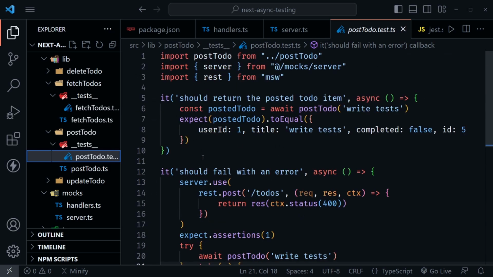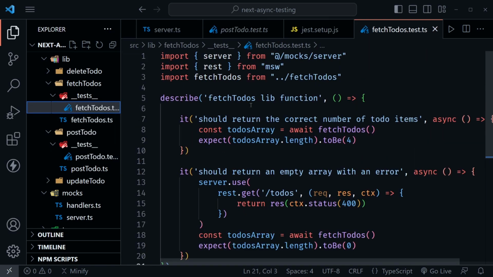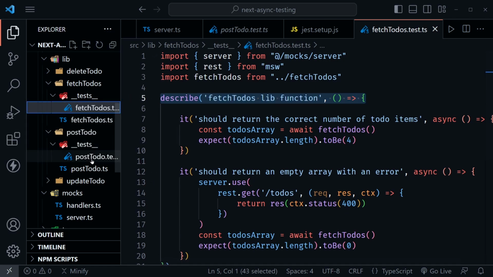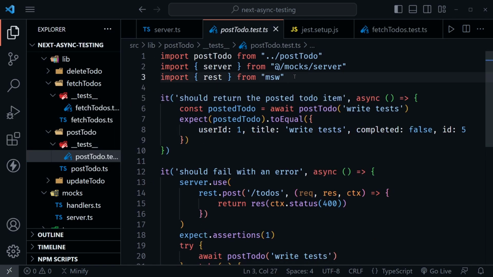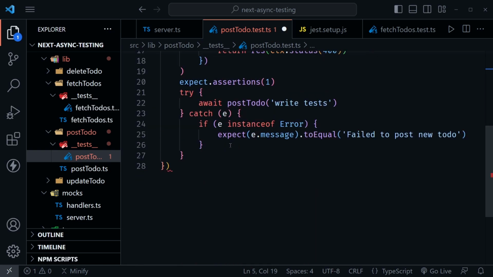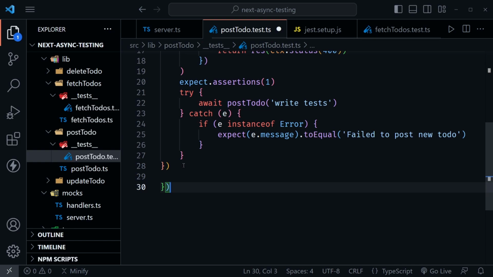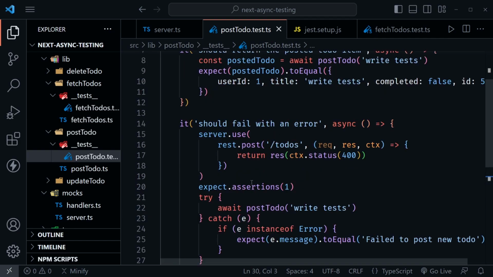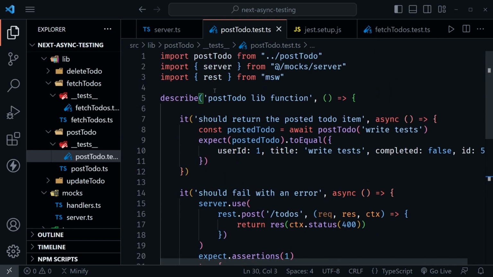Now we could wrap this in a describe as well. I believe I did that in the fetch to do. Yes, we had a describe here, so I could just go ahead and copy this, bring this down to the test here for post to do. We could describe it much the same way. This is our post to do lib function, but then we just need to close it out with the curly bracket and parentheses and save, and then it's auto formatted and everything's wrapped in the description. So now we would see this description when we test it and look at the test results as well.